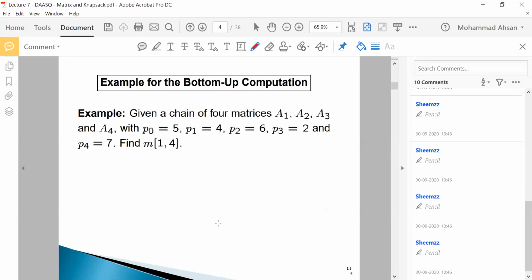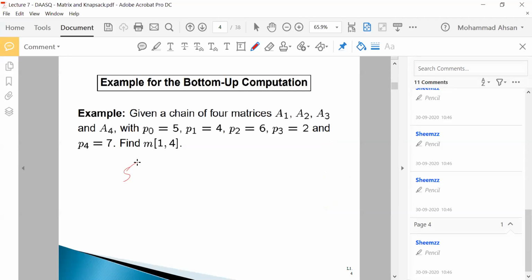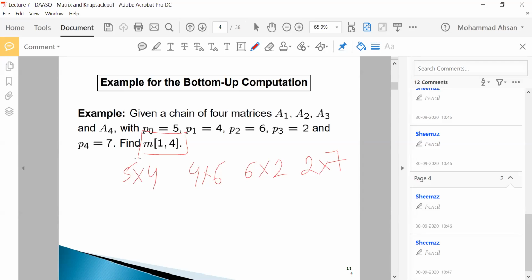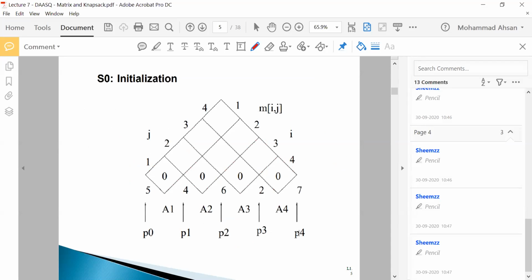Okay, let's first take an example. You have a chain of 4 matrices with the orders given. So P0, P1, P2, P3 is given. The first matrix is of order 5 cross 4. Second is 4 cross 6. Third is 6 cross 2, and fourth is 2 cross 7. These 4 matrices in order are to be multiplied. We have to find the minimum number of multiplications. That will be stored in M[1][4] because your chain goes from 1 to 4. This is 1 to n for us.